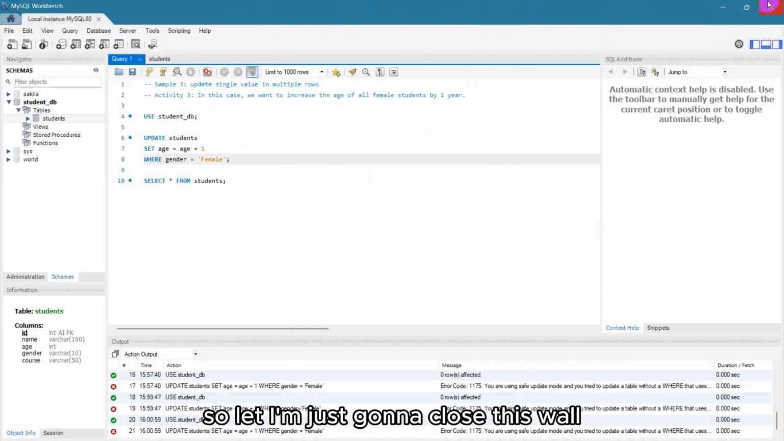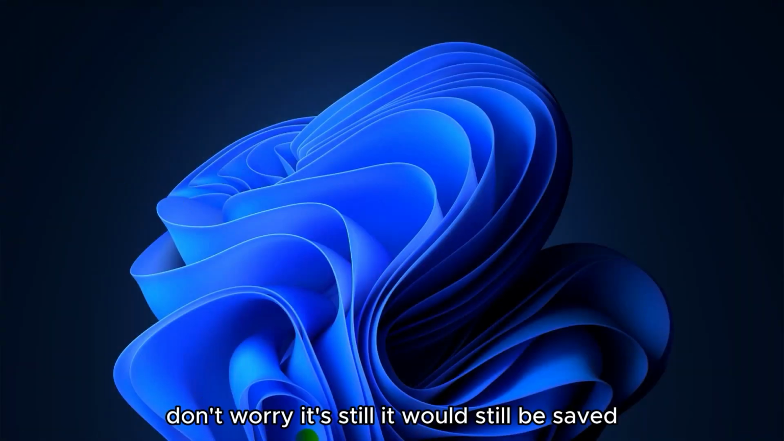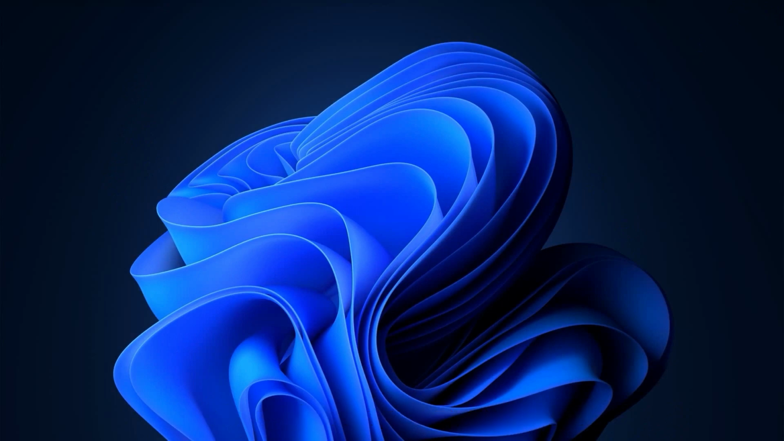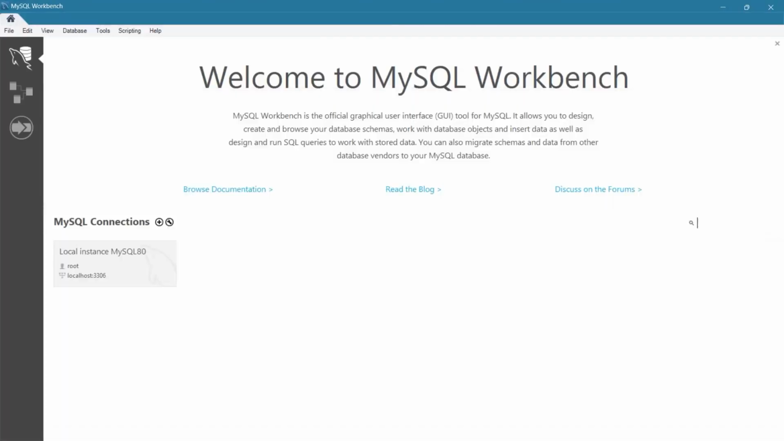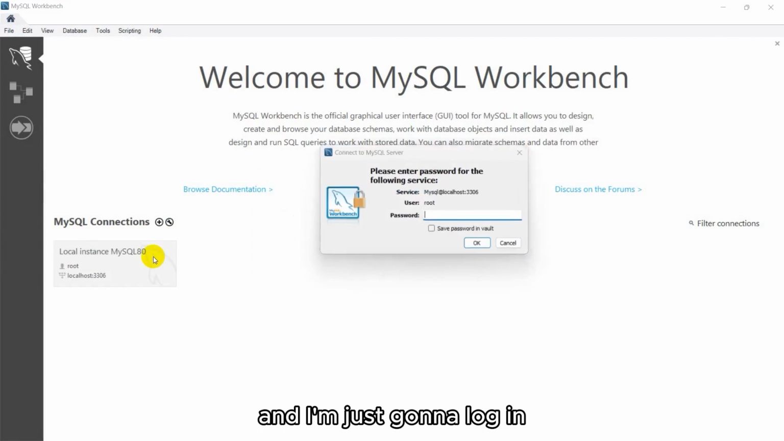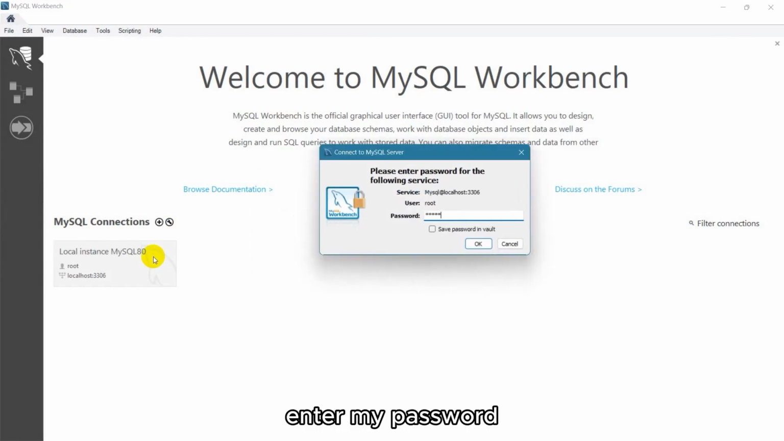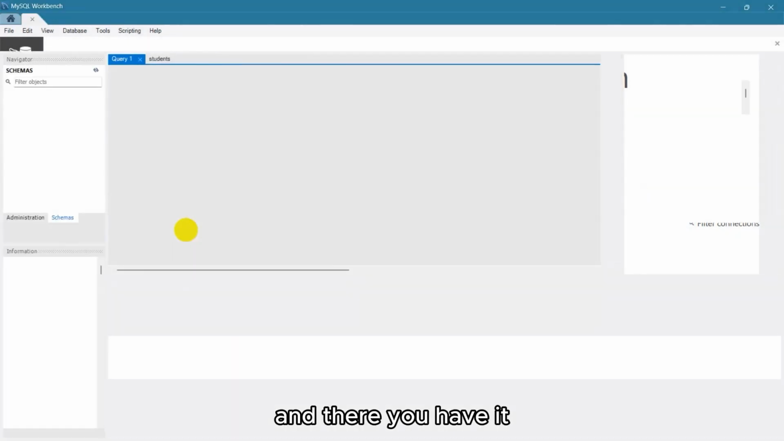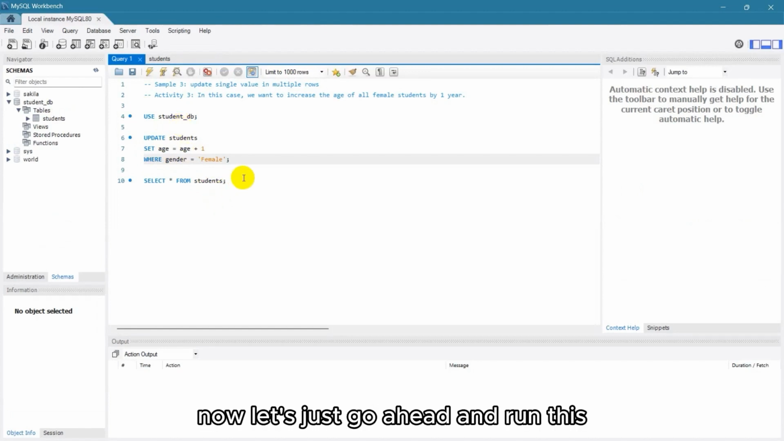So I'm just gonna close this one. Don't worry, it would still be saved. So let me just reopen my Workbench. There you have it. And I'm just gonna log in, enter my password, and there you have it. It's still saved. Don't worry. Now let's just go ahead and run this.